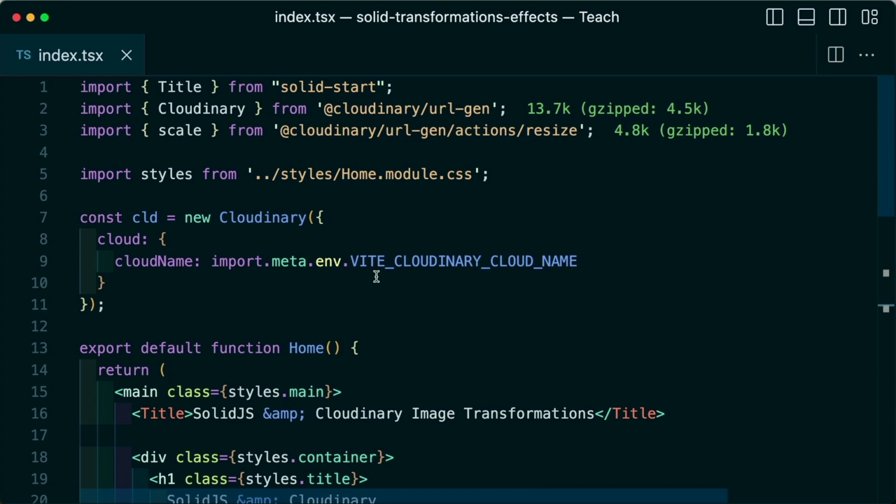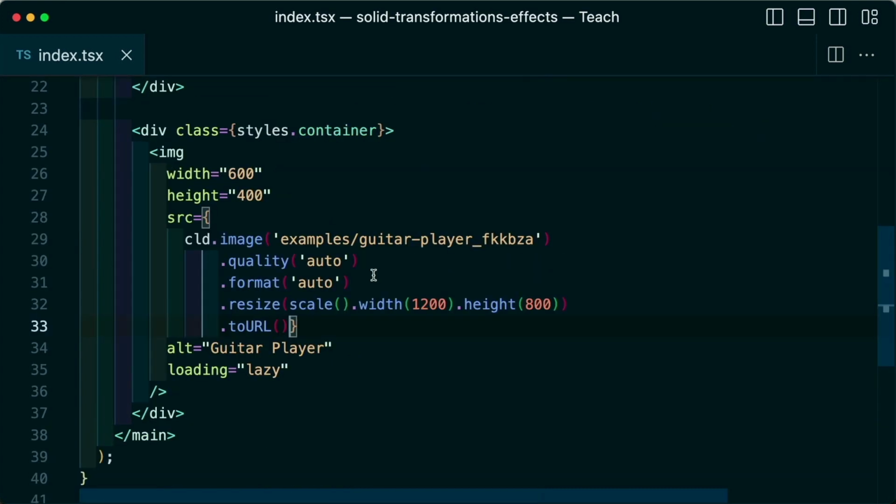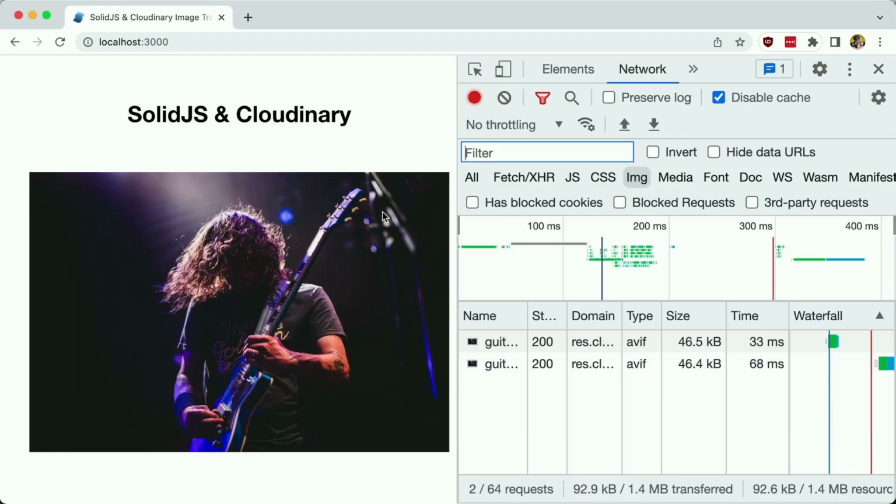So in review, in order to easily optimize your Cloudinary images inside of a SolidJS app, we can create a new image instance with our URL Gen SDK, where we set the quality and format to auto, and resize to only the size that we need, where we can make sure that we're delivering our images as fast as SolidJS itself.